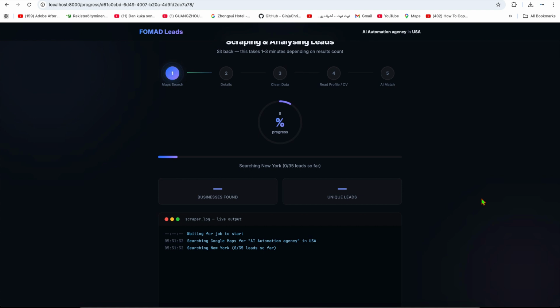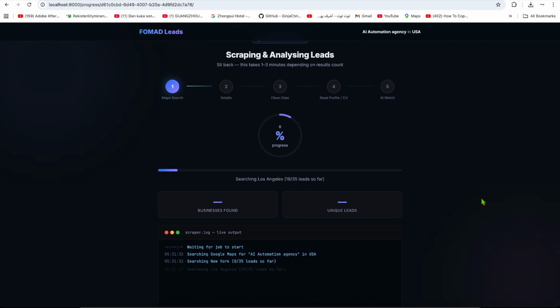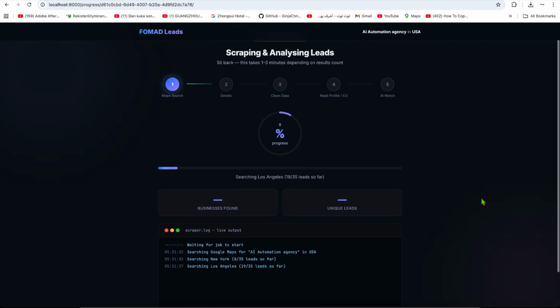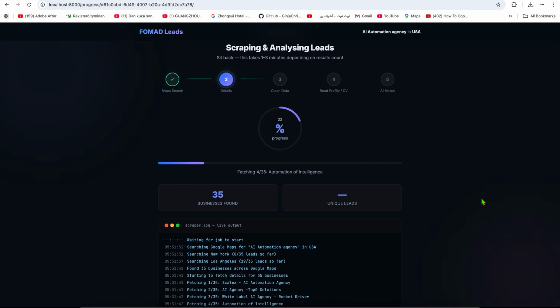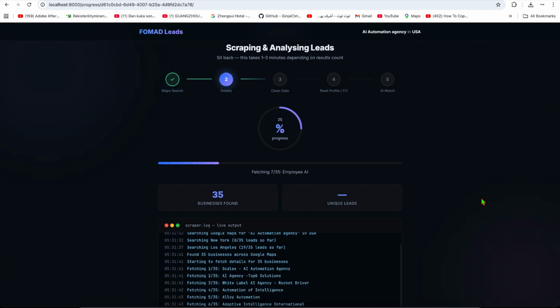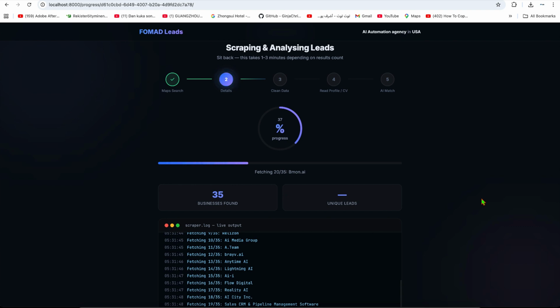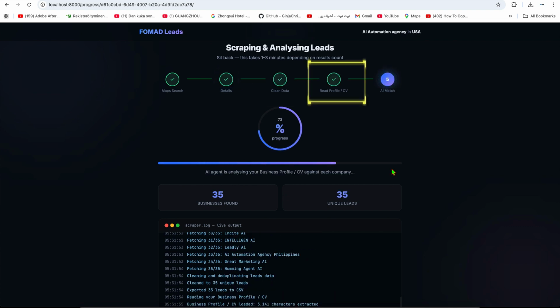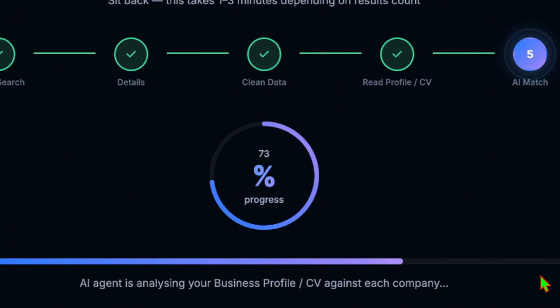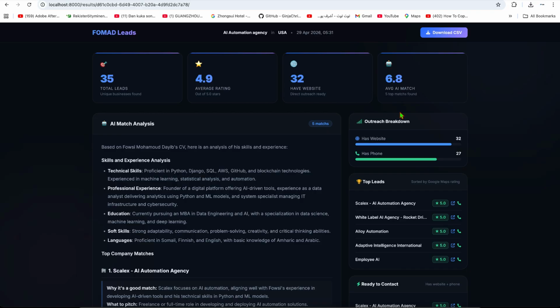Then one button. Let's run it. As you see here, there is a live progress page. The app redirects straight to the progress page. Everything from here is live. It's updating in real time. Searching Google Maps, fetching details for each one: phone, website, rating, and a lot of things. Cleaning the data, removing duplicates, and importing to the CSV if you want. Now the AI is reading the business profile, CV, and then analyzing every company. And then step 6 is done. So let the progress bar reach 100. It redirects automatically to the results.